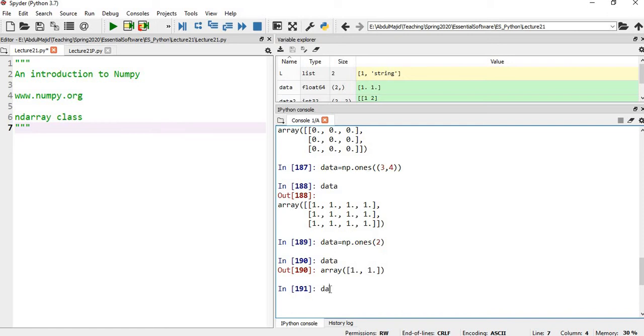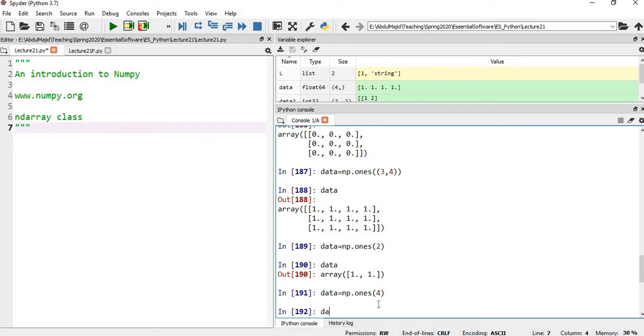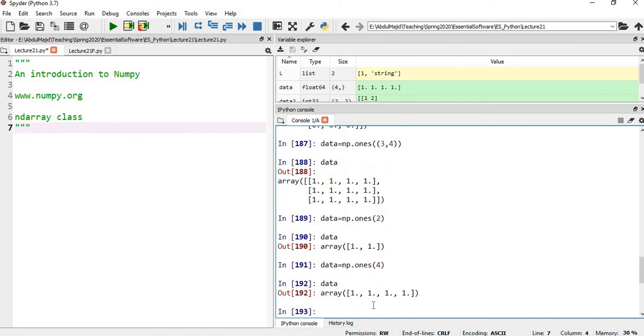So let's try again. So data = np.ones, and here you can specify like 4, because you have specified only one integer. That means there's only one dimension, and that one dimension has 4 entries. So you will get something like this data. So you get this answer.